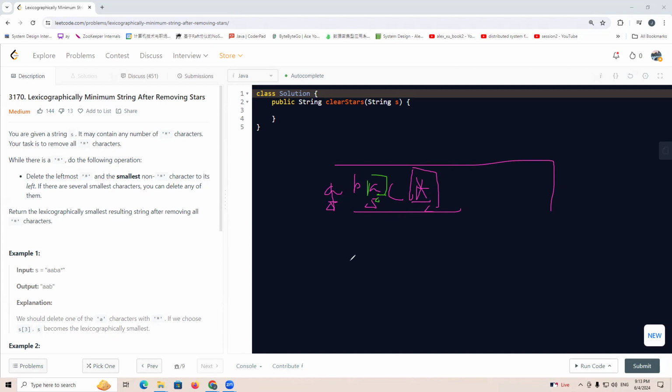Let's take an example. If we meet a star here, and the string is A, B, A, B, A: if we delete this one, what is left is A, B, A, B. If we delete this one, what is left is A, B, B, A. If we delete this one, that is B, A, B, A. So deleting the last one will give the lexicographically smallest.